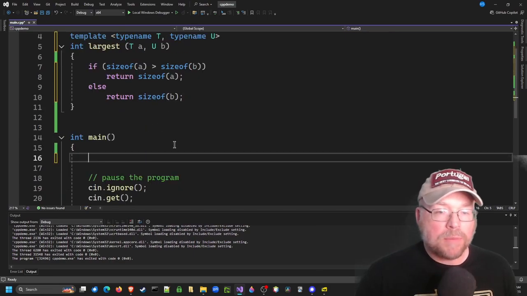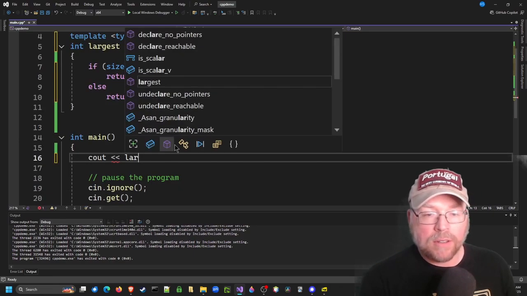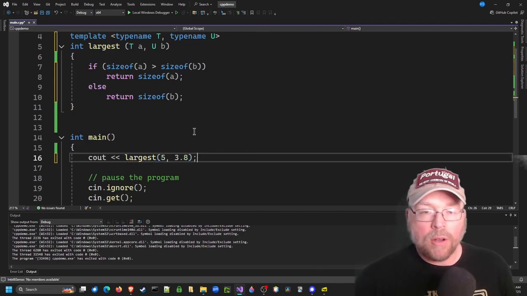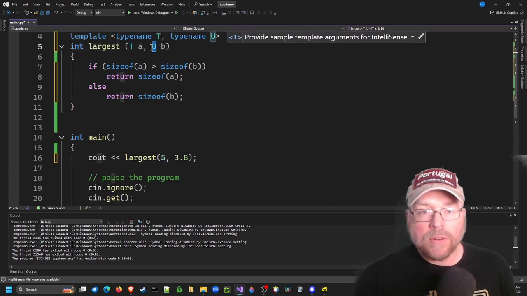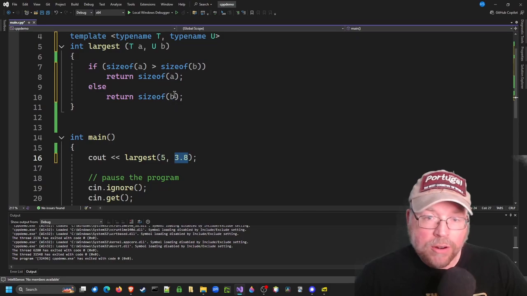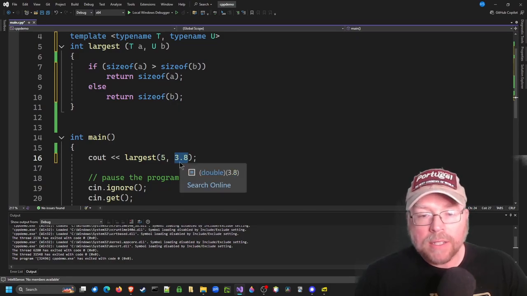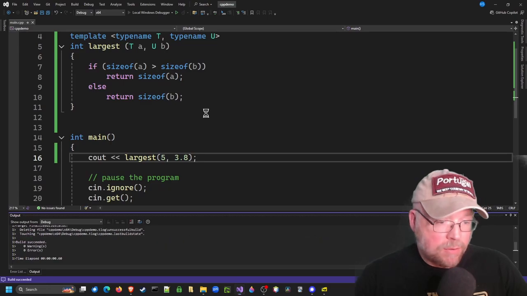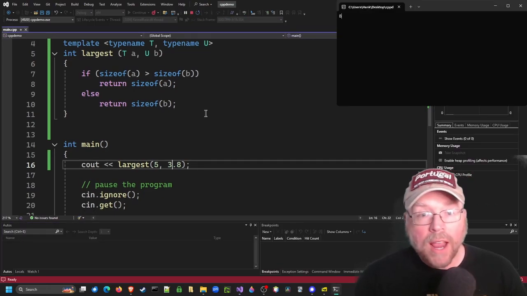So if I do something like cout largest, and then I do 5 and 3.8. Okay, so this T is going to become an integer, and this U is going to become a double. So then this is going to return 8, right? Because a double is 8 bytes and an integer is just 4. So let's see the results of that. So you can see there's our 8 bytes.